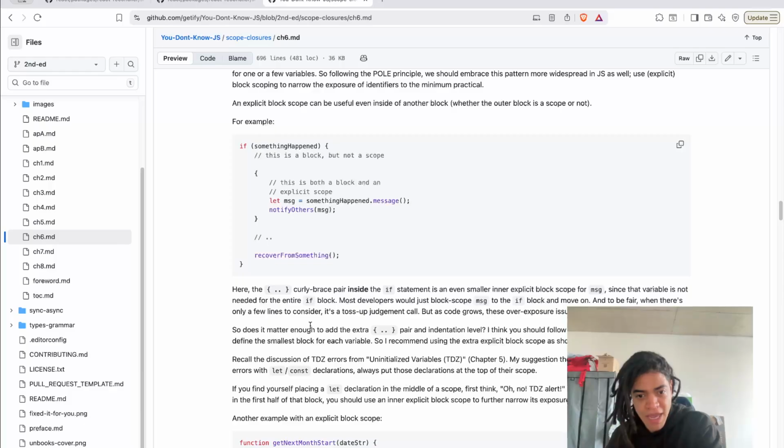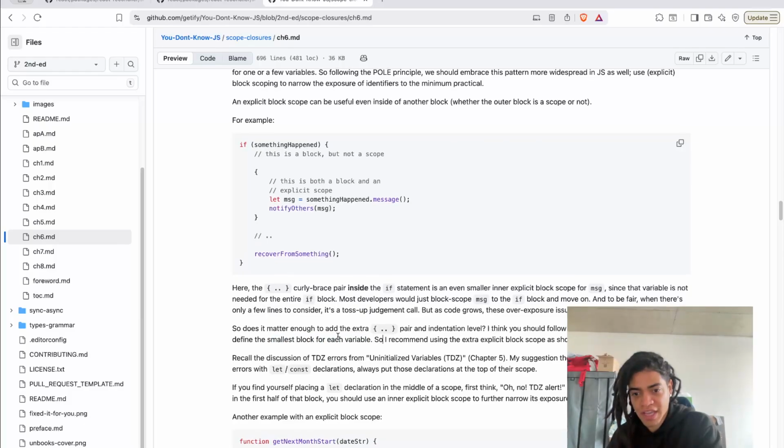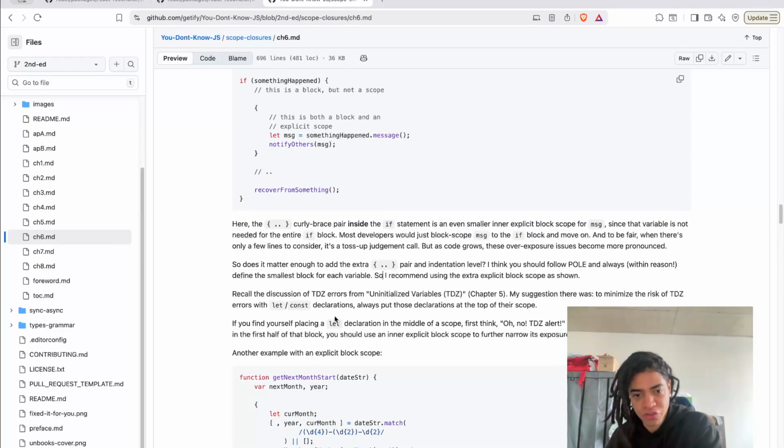So it doesn't matter enough to add the extra curly brace pair and indentation level. I think you should follow the principle of least exposure and always, within reason, define the smallest block for each variable. And so I recommend using the extra explicit block scope as shown.